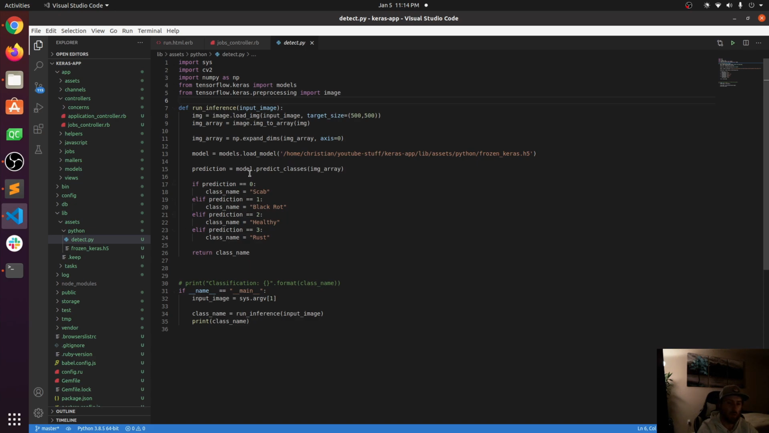And because I know the order of the classifications that I trained on, I know that I can map the specific prediction, which just produces a 0 through the n number of classes you have. I guess it would be n minus 1 number of classes you have. And I can map them to specific strings. So I've got 0 being scab, 1 black rot, 2 healthy, 3 rust. And I know those are accurate to what's actually going to be coming out of this prediction. I then return that class name.